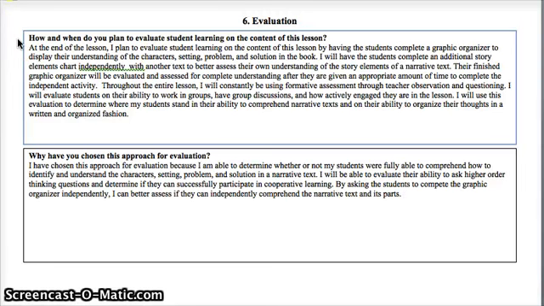At the end of the lesson, I plan to evaluate student learning on the content of this lesson by having the students complete a graphic organizer to display their understanding of the characters, setting, problem, and solution in the book. I will have the students complete an additional story elements chart independently with another text to better assess their own understanding of the story elements in a narrative text. Their finished graphic organizer will be evaluated and assessed for complete understanding after they are given an appropriate amount of time to complete the independent activity.